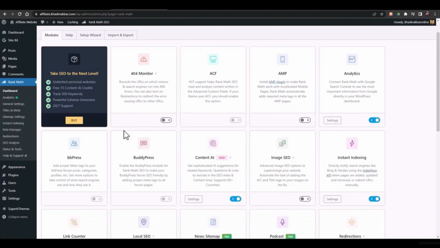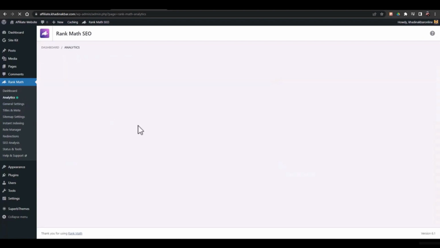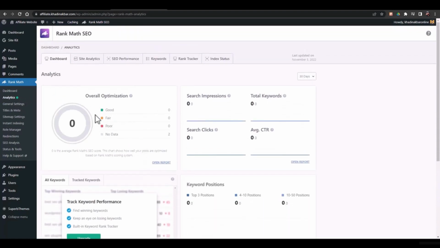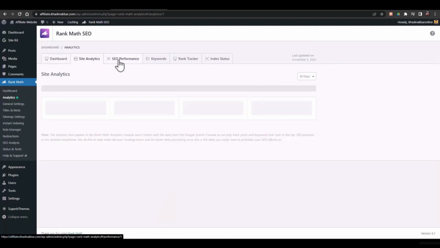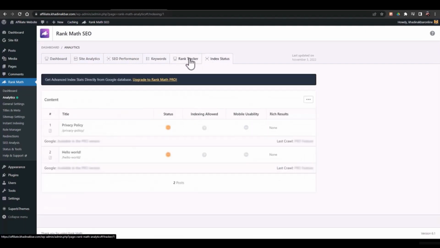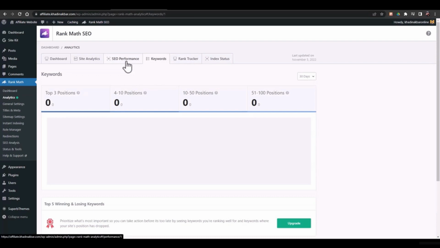And here you go. So our website is good to go now, and our SEO is good to go now. First of all, let's just go to analytics. So here on this dashboard, all your analytics would appear, like overall optimization, your search impressions, total keywords. You have site analytics, and then you have this SEO performance, keywords, rank tracker, index status, etc. And these metrics would populate when you start getting traffic and start ranking.